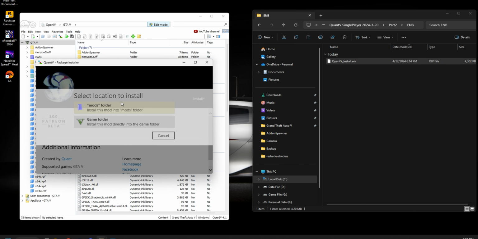ENB settings installation is done. Now if you need my reshade preset and ENB settings, you need to join my Discord server and download for free. After download, now first install reshade.exe. Don't install any other effects, keep only default, and install.